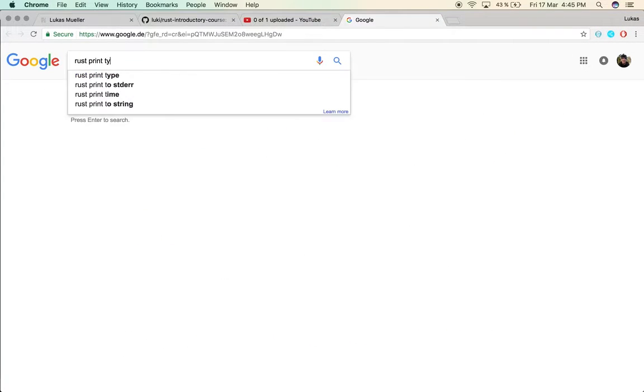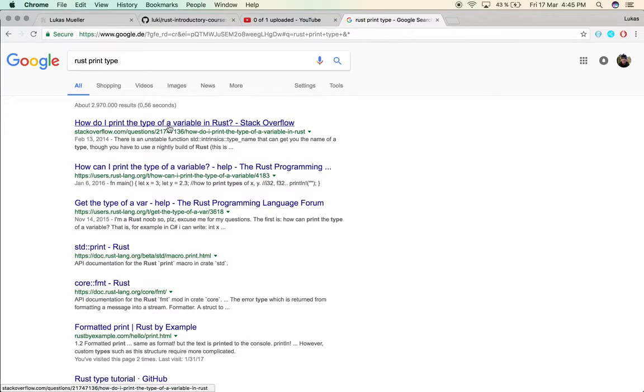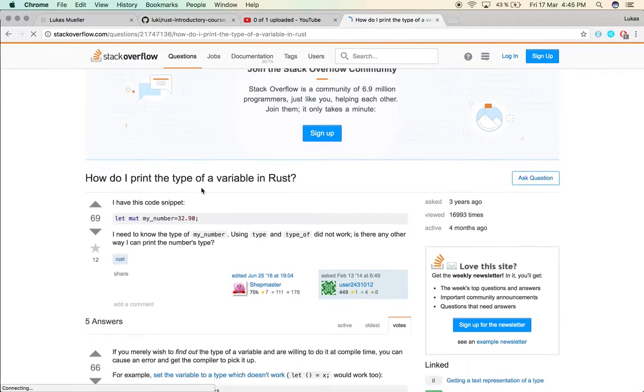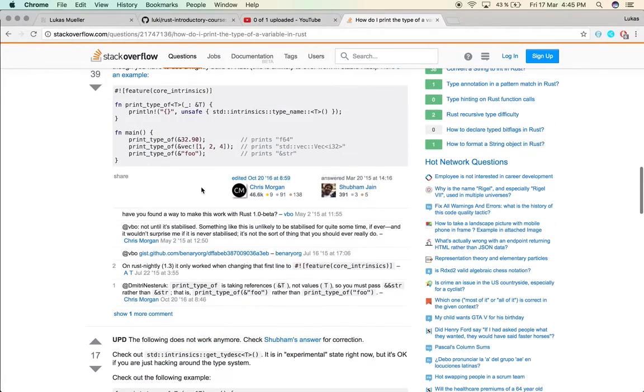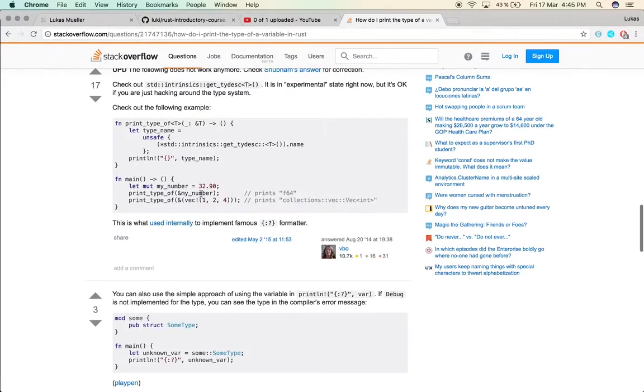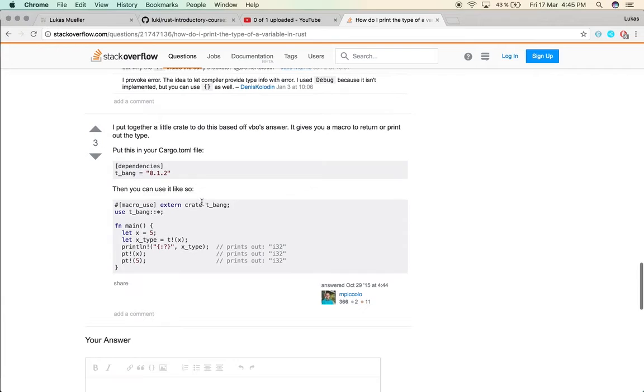Rust print type. How do I print the type of a variable in Rust? And is there a nice way of doing this? Here, apparently get like this. So that's what we do.